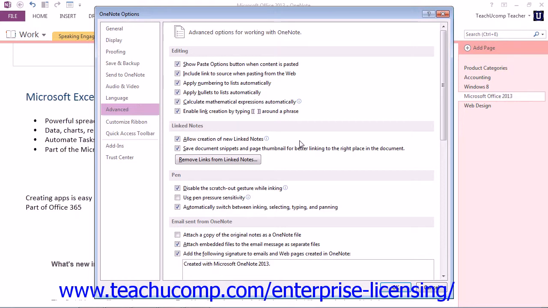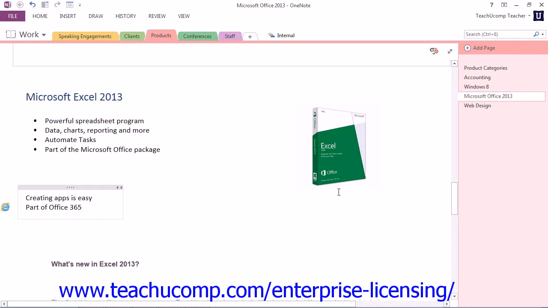But you can also click the Remove Links and Linked Notes button to delete all of the linked notes in your entire notebook. Now, be careful, because when you do, OneNote will prompt you to confirm that you really want to delete the links, but again, you will remove all links in your entire notebook if you do it that way. And if so, then you would just click Remove and then OK to confirm that deletion if that's what you wanted to do. Go ahead and click Cancel. And that's how we create linked notes in our OneNote notebooks.